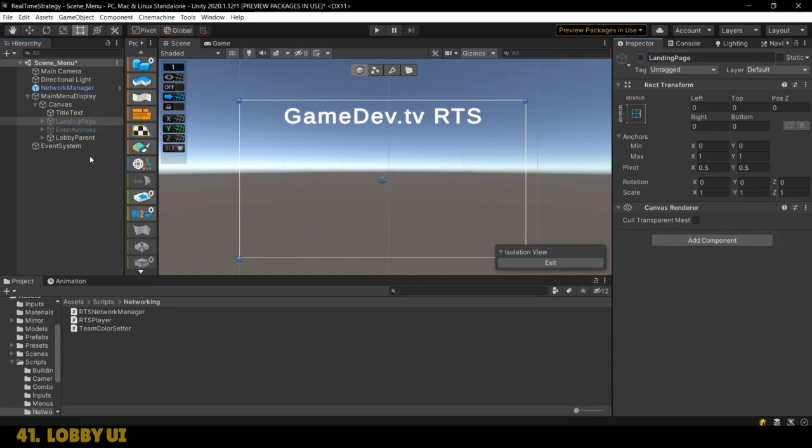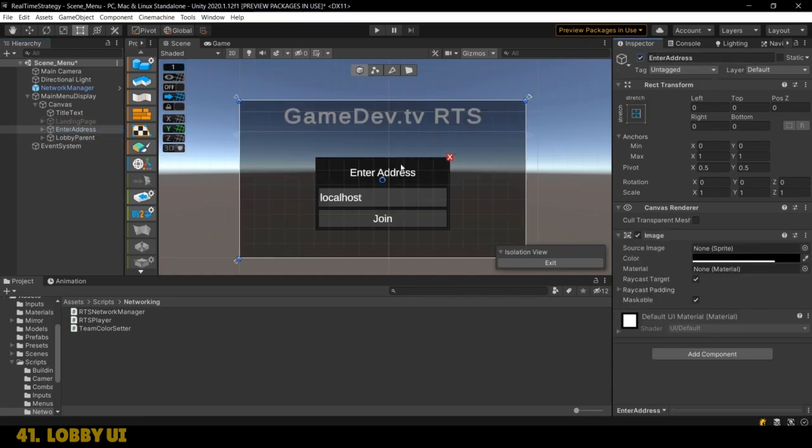And then if I was to turn this off and then turn on the enter address pop-up, this is where you can put in the address rather than using the built-in Mirror UI.